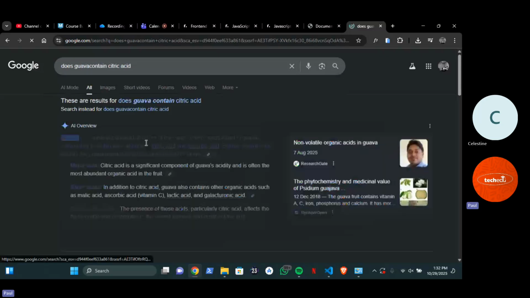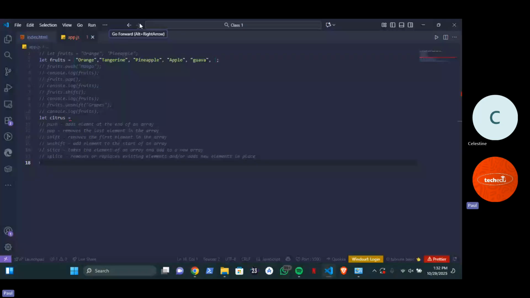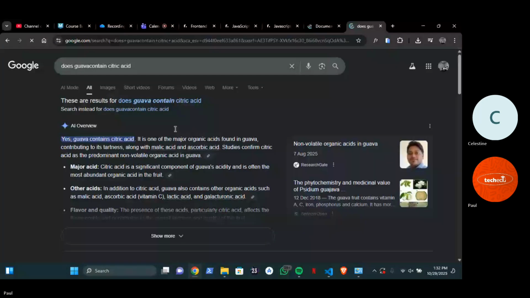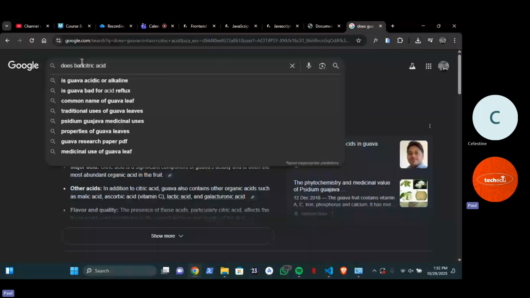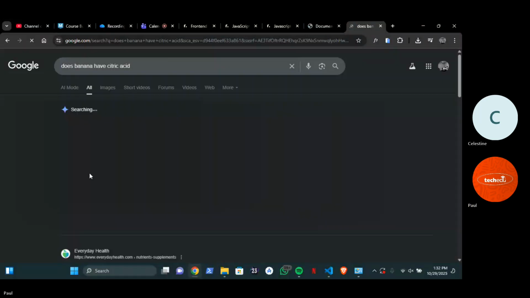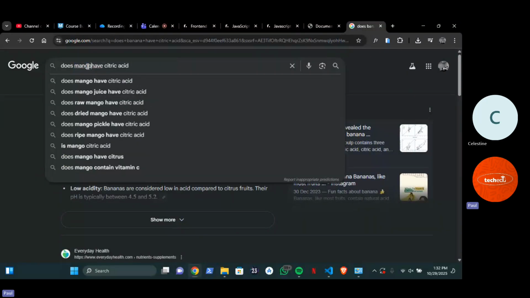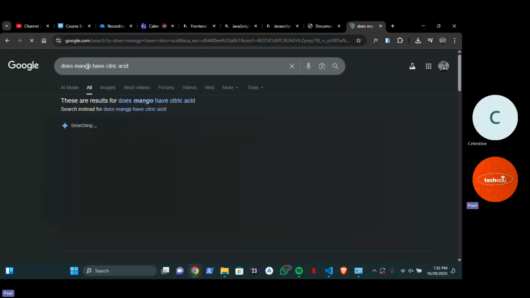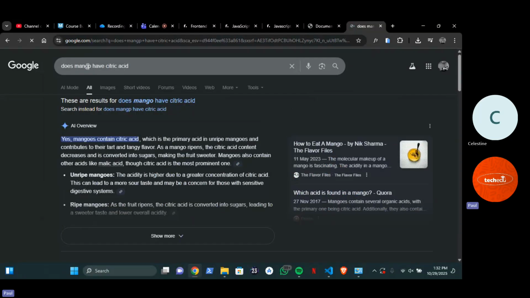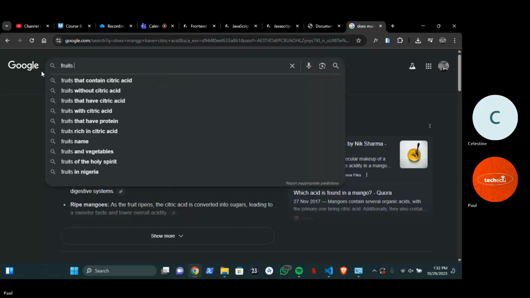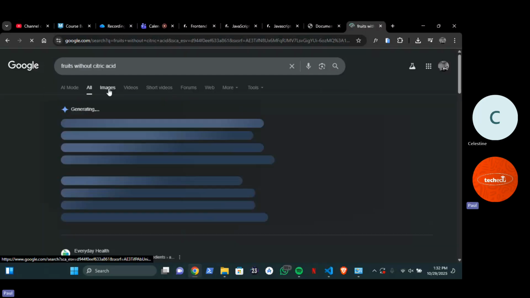Guava actually has citric. You know what? Let me add banana. I don't think banana has citric. So let us check it out. No, let us be very, very careful. This is a learning. Oh, okay. So yeah, mango we definitely have. Mango will definitely have citric acid. Okay, let us check fruits that have citric acid. Exactly.